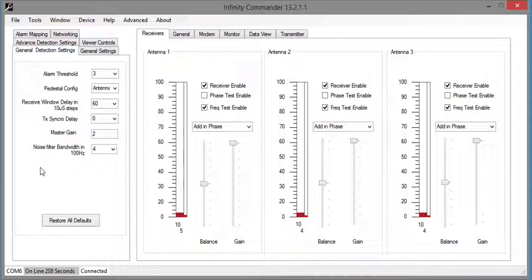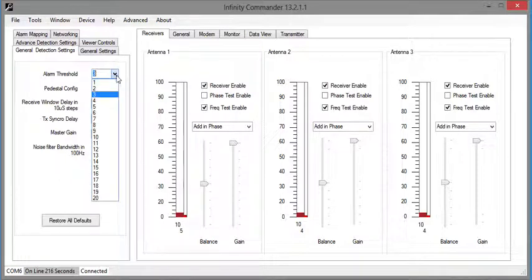General detection settings. Now this is probably the most important screen you'll work with. The top control, alarm threshold, determines how much alarm signal is needed above background noise before the system thinks that there's a tag and starts to generate an alarm. The higher the number, the larger the tag signal required. The smaller the number, the smaller the tag signal required, and the more chance of false alarms. Typically it's set at 3, but it can be increased up to, as you can see, 20 to reduce false alarms and make the system less sensitive.